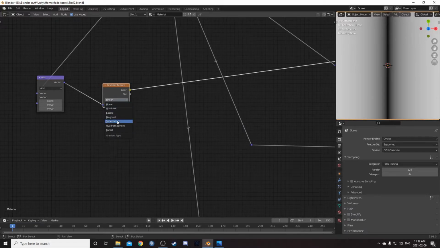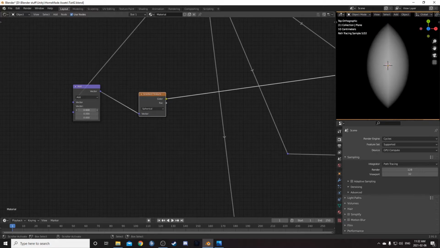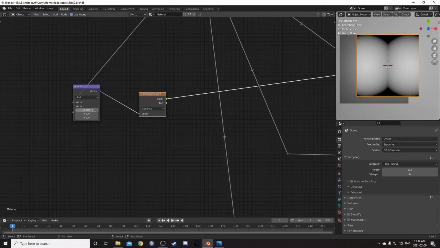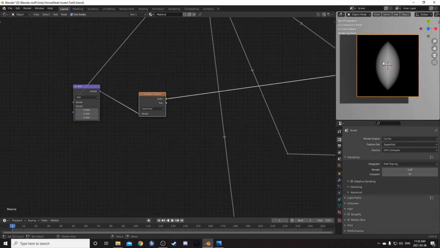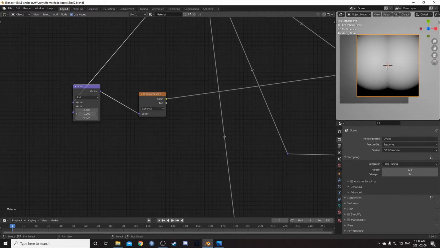Linear is not the one we want. We want spherical. It turns this into a spherical gradient. And if we move this around with the add, we can see if we move it into the center, it kind of has that vertical symmetry. So it kind of turns into a leaf shape there. We can move this around with this guy here. I'm going to set it at negative 0.4 for the x and negative 0.3 for the y.